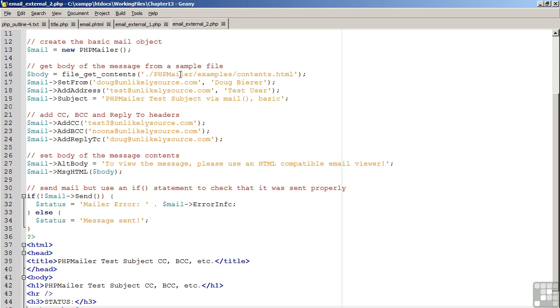Now, having a look at the second code example, if you want to add CC, BCC, and reply to, for example, you just simply say add CC, add BCC, and add reply to, indicating the proper email. If you want to also include the person's name, that would be the second parameter. The first parameter is the email address. The second parameter is the person's proper name.